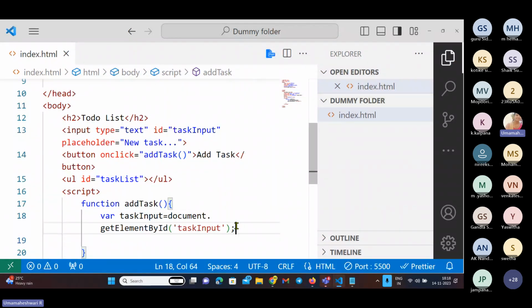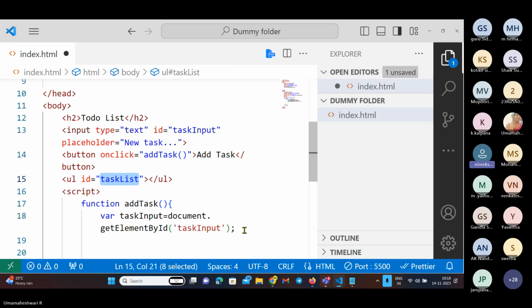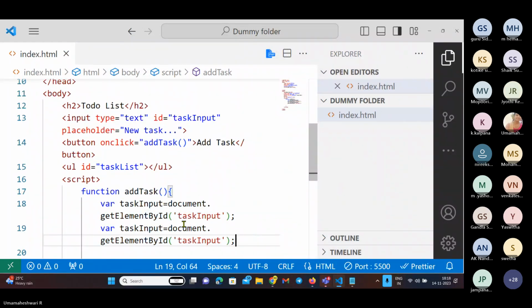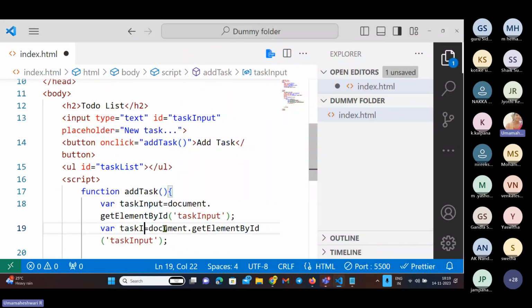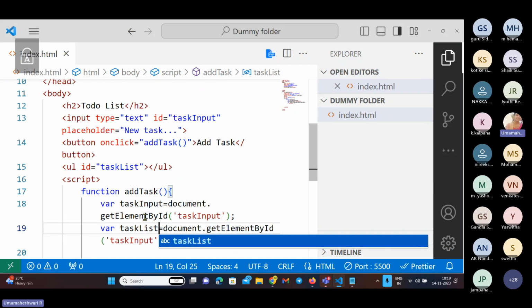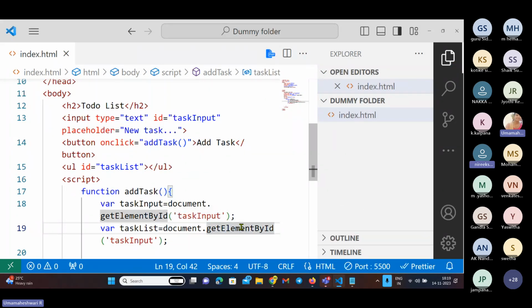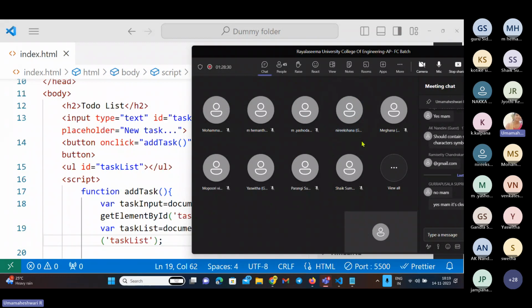So next, I'm creating another one. This one is for input and the next one is for the task list. Let me copy this. The next is the task list. Whatever task input we have given will be showcased in the task list. So get element by ID. Here I'm just changing this to taskList. That's all.